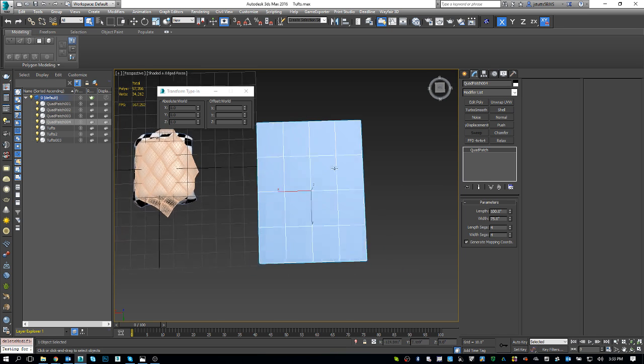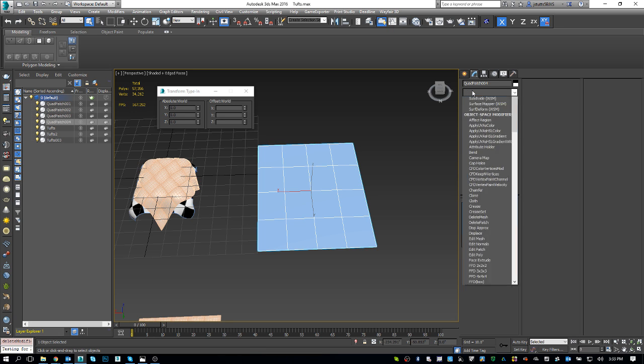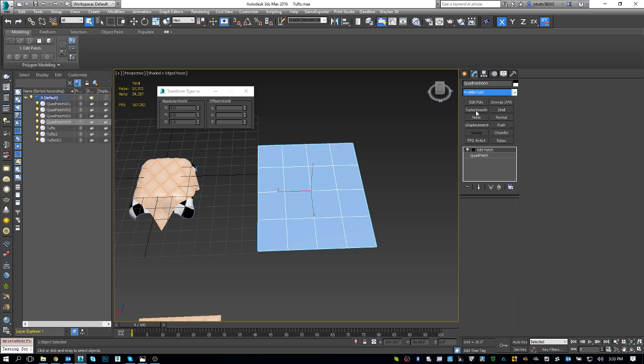So this is just a starting point. We can't do much with it. In order to edit it, we go to the modify panel and add an editable patch, or edit patch.